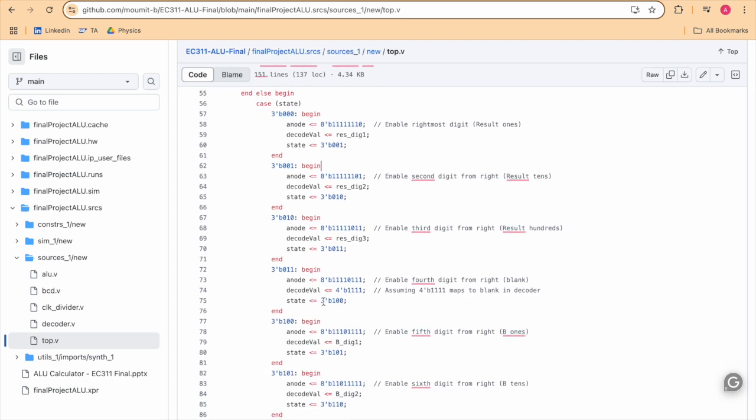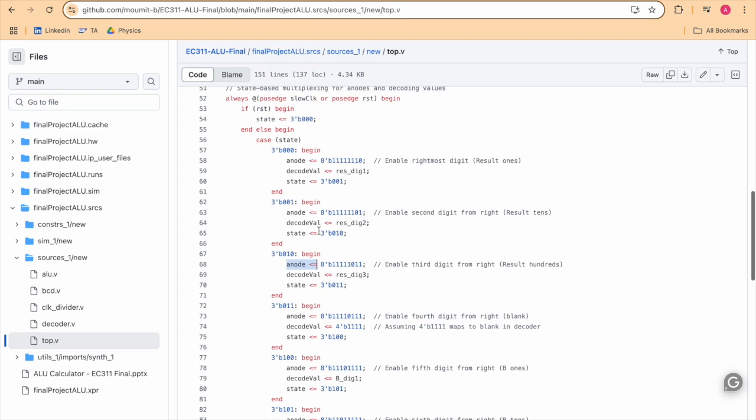Basically, how the multiplexing works is that only one display is active at a time, and this is determined by our anode signal. For example, when the rightmost display is active, the anode is set to 8'b11111110, and this means that only the first display is turned on. Simultaneously, the corresponding BCD digit is sent to the decoder module, which I'll also get into later. And then it converts it into the cathode signals to light up the appropriate segments.